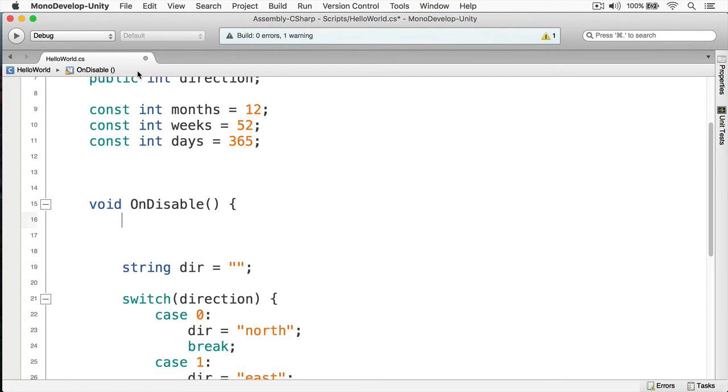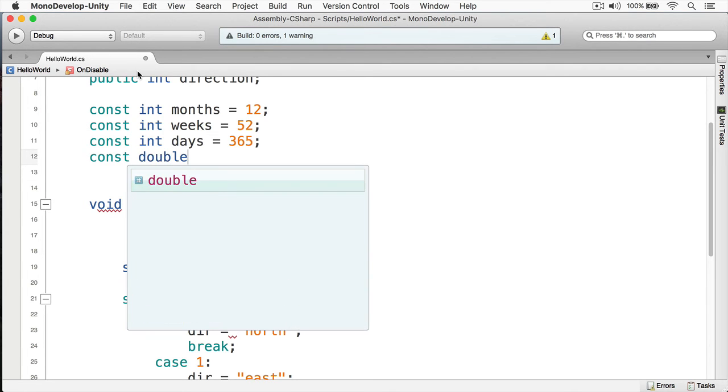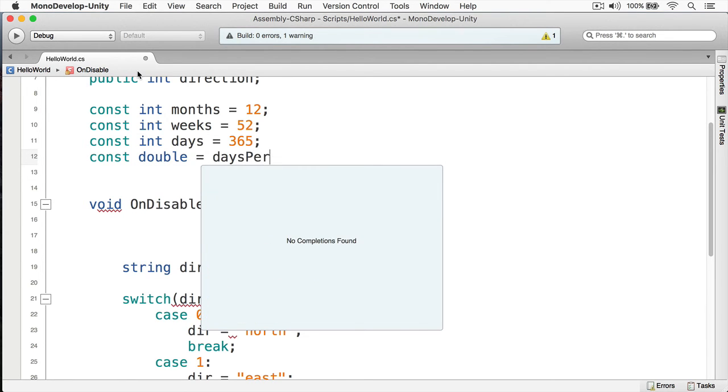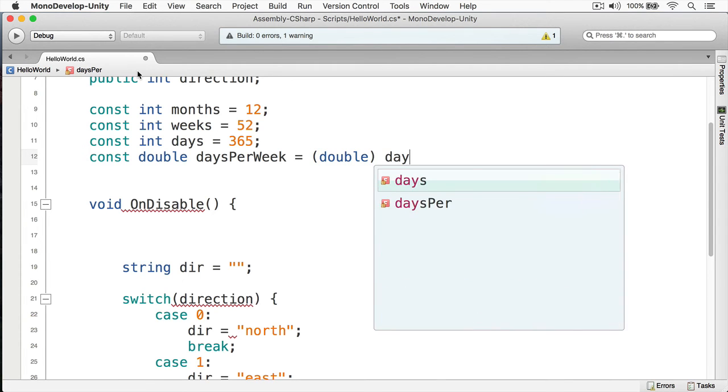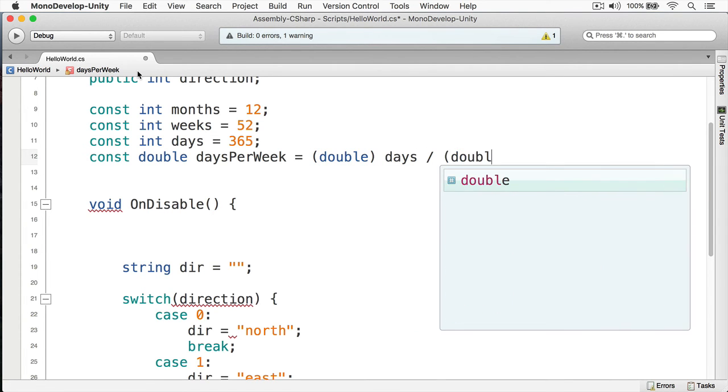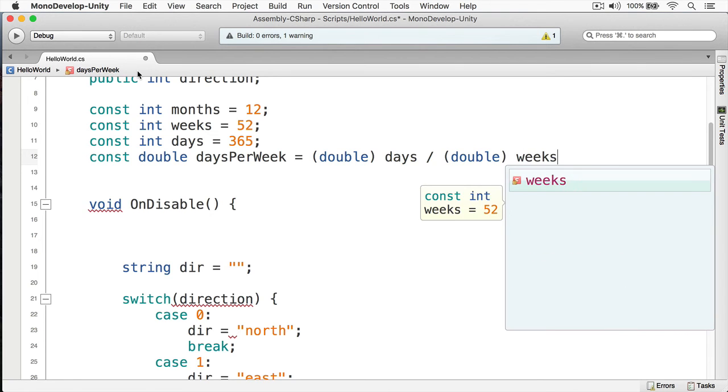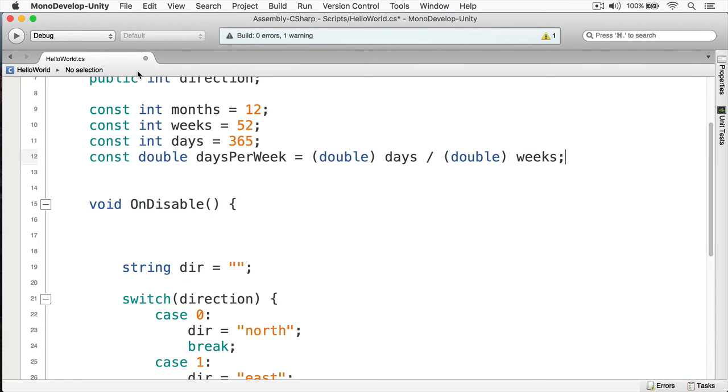As always, we can take the results of an expression and store it into a const. For instance, if we want to know the days per week, we'll give this the variable daysPerWeek, and then we'll do a cast from days divided by a cast double for weeks. What this does is it turns these ints into doubles, and then it does the division and stores it into the const daysPerWeek, just like that. Pretty simple. As you can see, it's pretty self-explanatory and very useful to use within your code. You'll be using constants a lot.